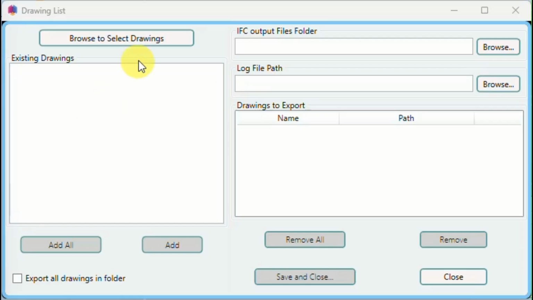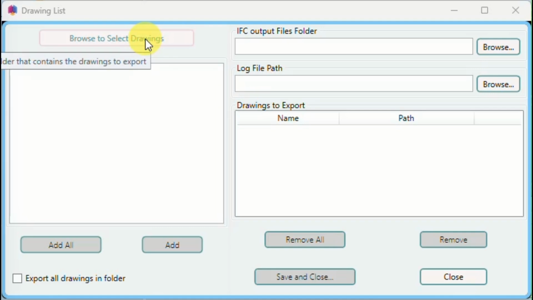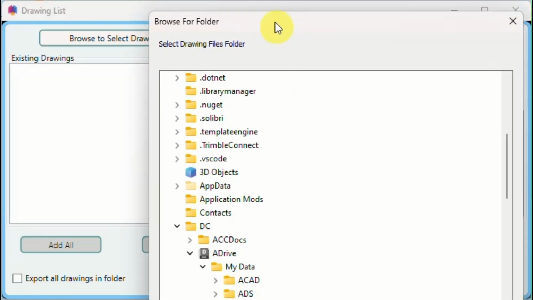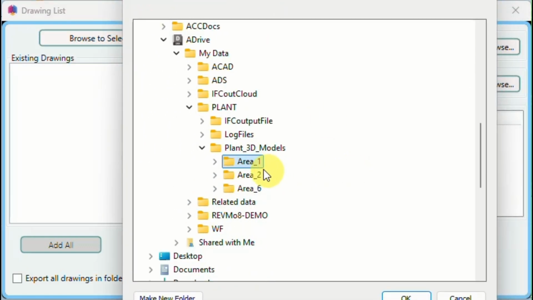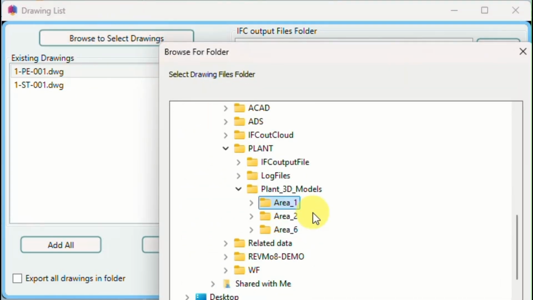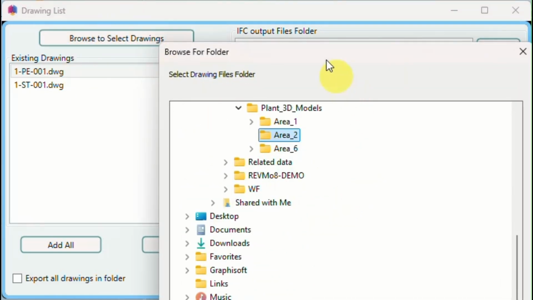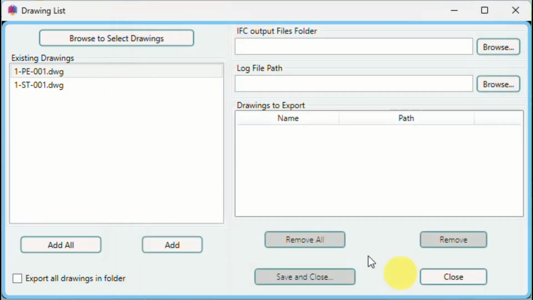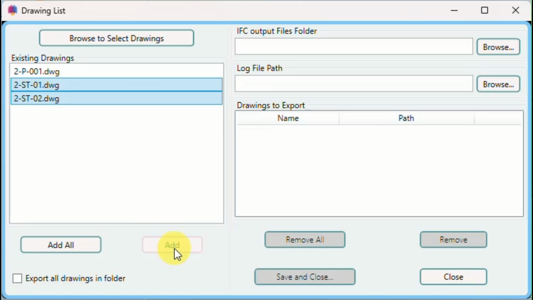Click Browse to select Drawings button to add drawing files to the selected configuration file. You can navigate to any location and pick drawings from any folder on your local machine or on the cloud. In other words, drawings of one configuration file can be mingled together from different locations. Click the Add button to add only selected drawings in the existing drawings list to Drawings to Export list.